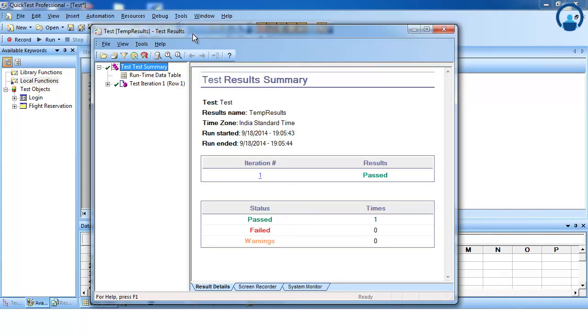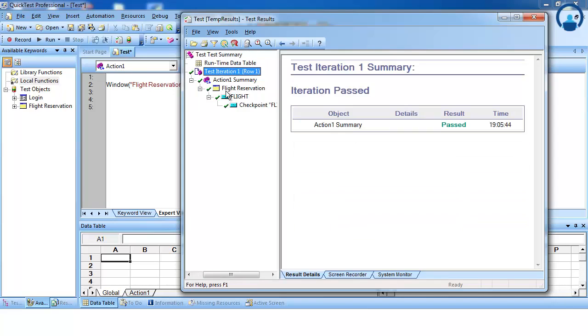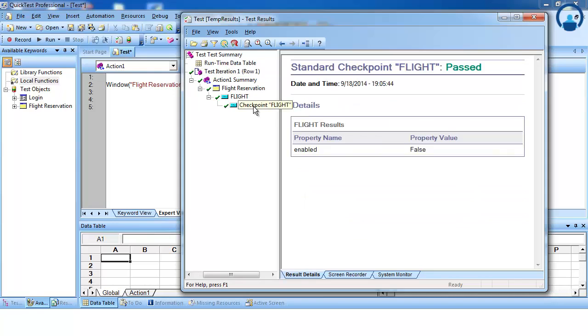Now when I run it and open the results, you'll see passed 1. Now why is it 1? Because we have used one checkpoint and it has passed. That is, the button is disabled as expected. Now when you open this, expand all, you'll see checkpoint flight enabled false, and this is passed because pass is what we expected it to be.